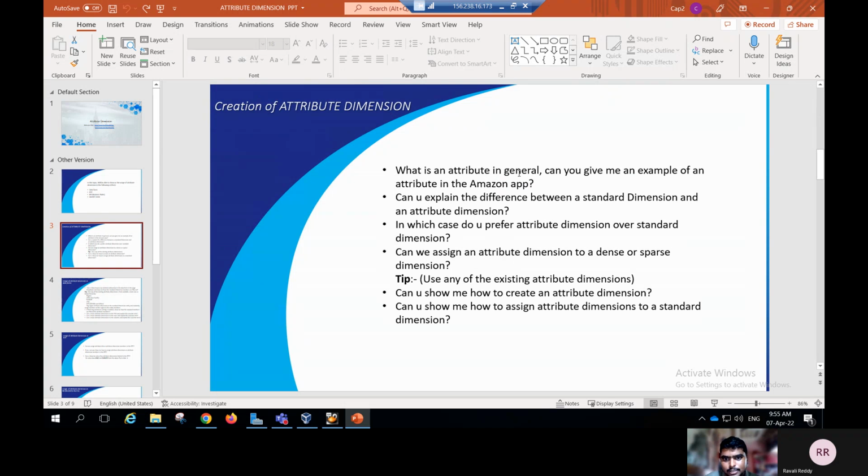First of all, what is an attribute in general? Can you give me an example of an attribute in the Amazon app? An attribute is a category of a group of members. Taking the Amazon app, you have a home page and different types of menus, such as fashion and men's slippers. For example, I take men's slippers. In the slippers, different sizes and colors are defined, and those come under the attributes.